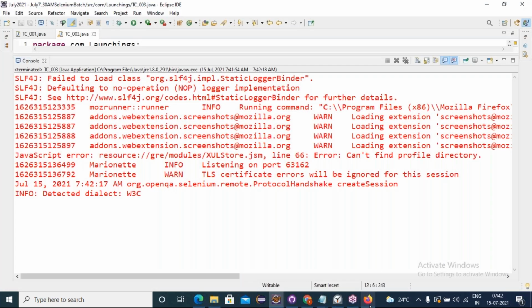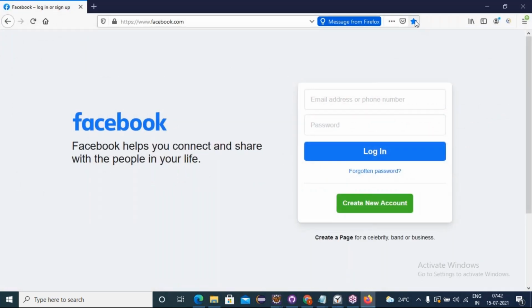See friends, Firefox browser has opened. Can we see any CrewPath option here? No. And in bookmarks? Can you see any bookmarks? Can we see the Facebook bookmark here? No. So here friends, we have to understand, when opening the Firefox manually, we can see some bookmarks and the CrewPath extension.